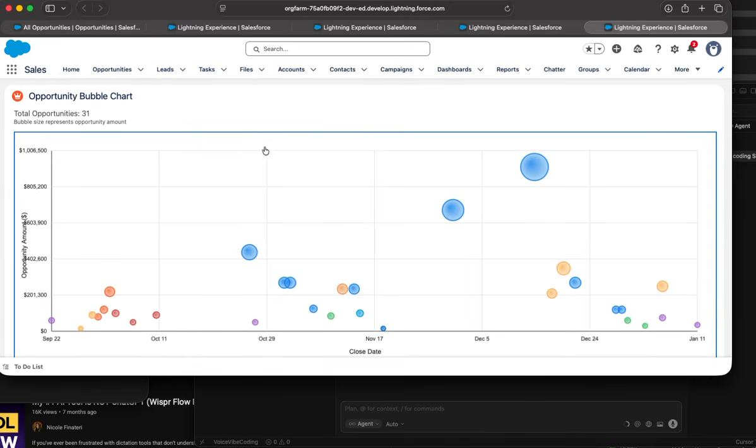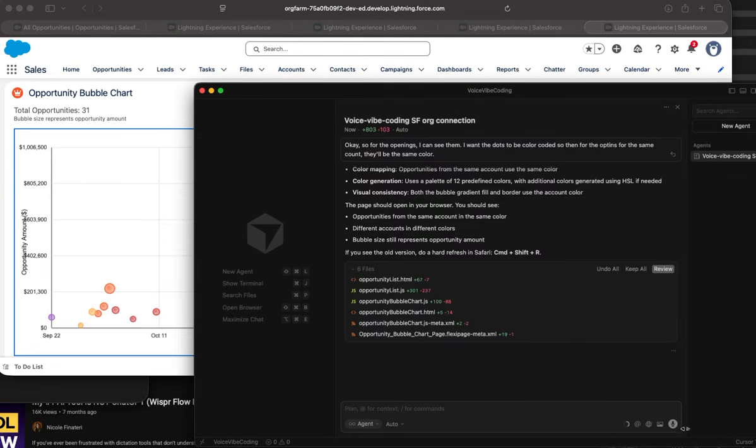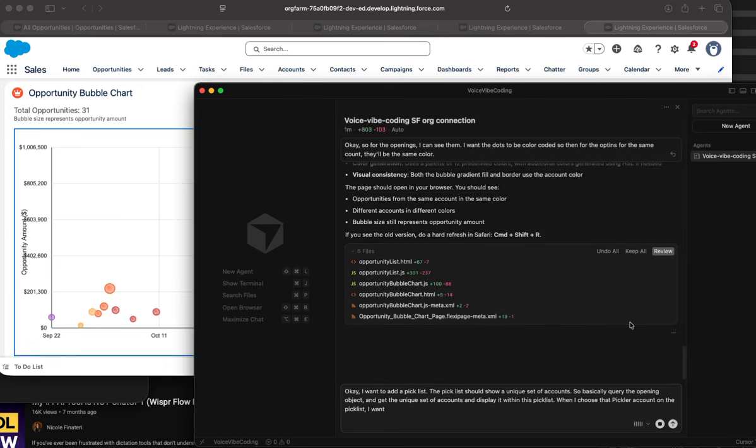Oh, I want to add a pick list. So basically, oh, actually, I should tell it. Okay, I want to add a pick list. The pick list should show a unique set of accounts. So basically, query the opening object and get the unique set of accounts and display it within this pick list. When I choose that particular account on the pick list, I want to filter the chart to only show openings belonging to that particular account.